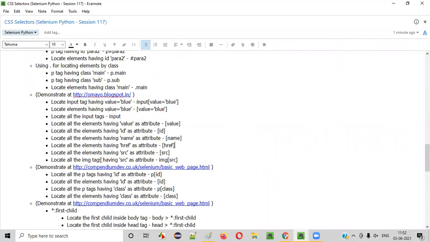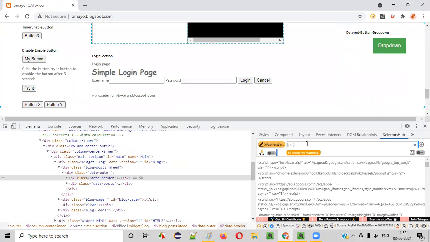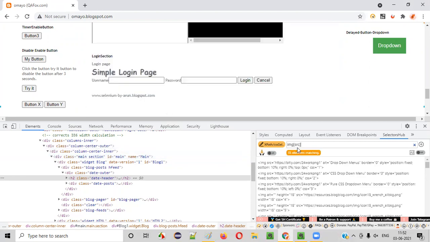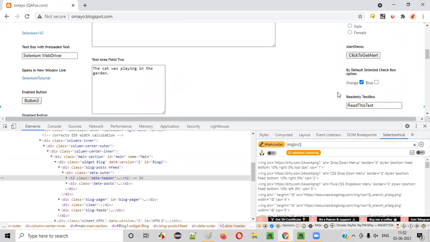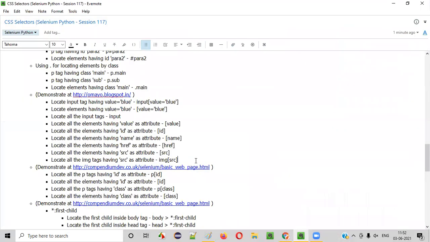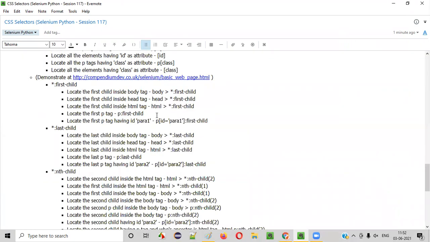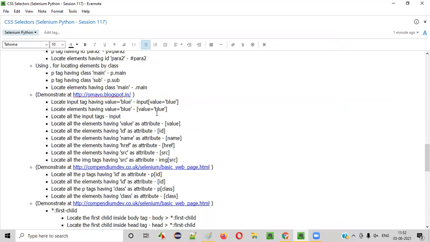Then locate all the image tags having src as attribute. Image tag, they are giving the tag name, so I have to give img having the src as the attribute. They are not giving the value of the src, like this, img of src. 55 elements are on this page which are having the image tag with src as attribute. Hope you are able to understand till here, guys. Let's go with a few more examples.